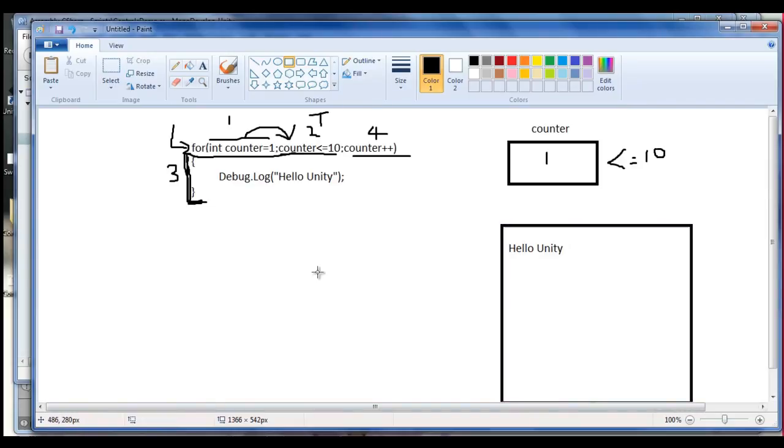Okay, this is your computer or console window, you can say. After executing all the statements in the debug.log, it will go to the fourth part. What is the fourth part doing? Incrementing the counter by 1. So the counter now becomes 2.